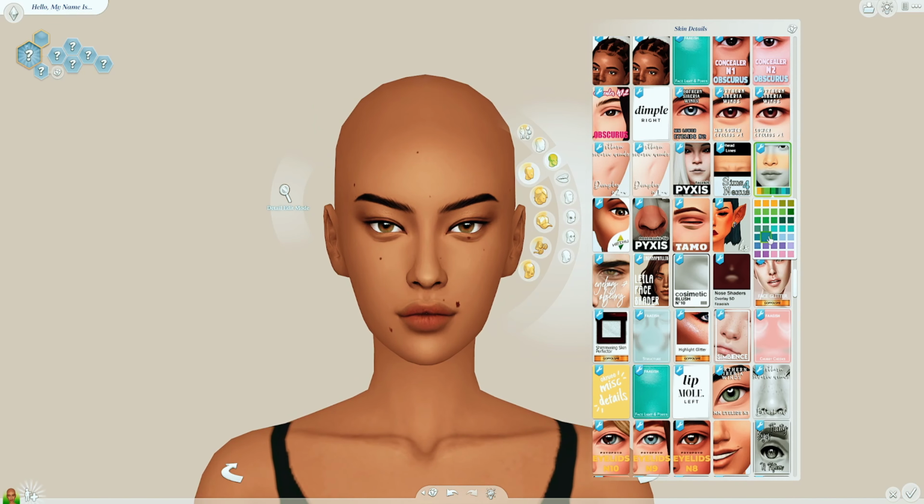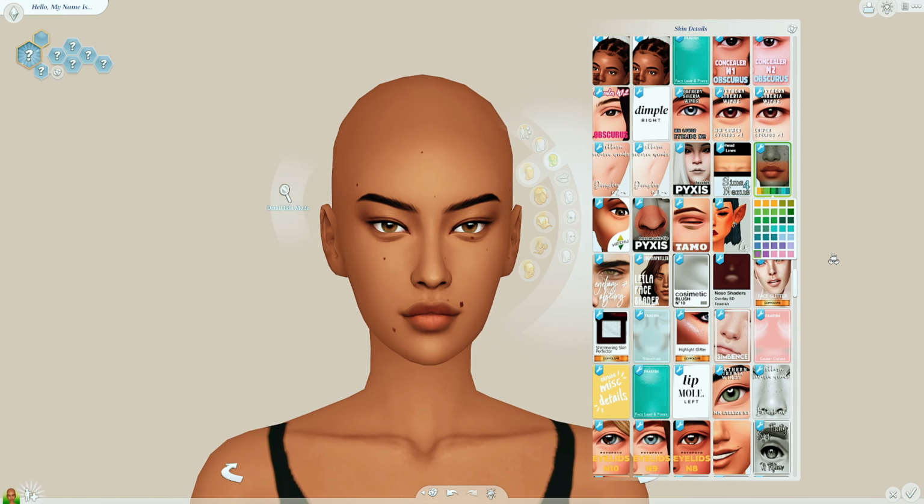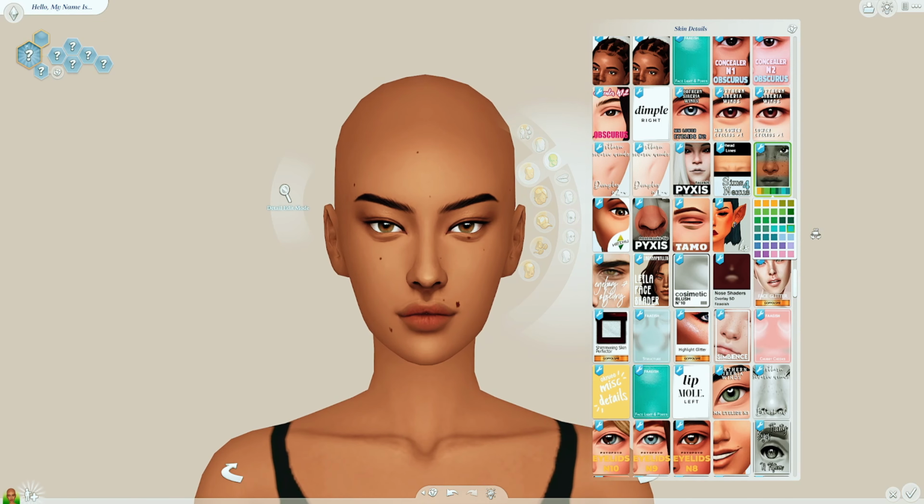I think I'm gonna keep the Cupid's bow one. It can add a little bit more details to the nose. This adds a little bit of lightness around the lips. You can even add a chin dimple. There's so many options in here that just make your sim look so much more realistic. I really like this Cupid's bow one.